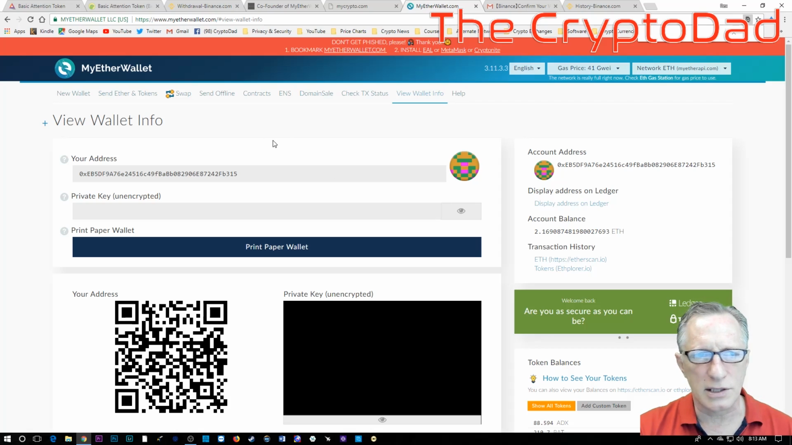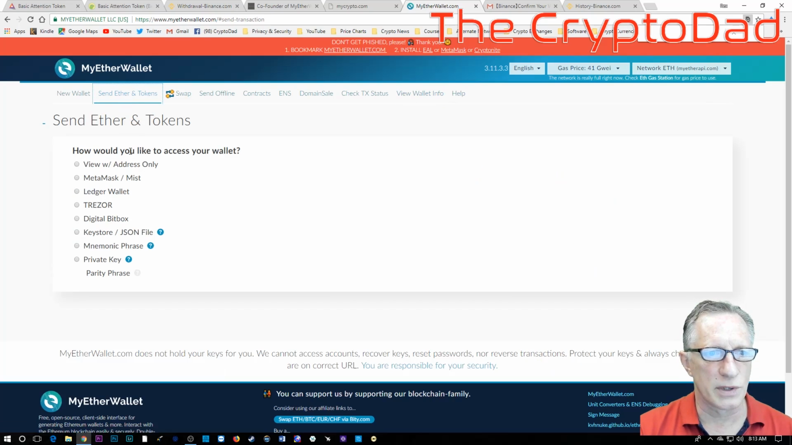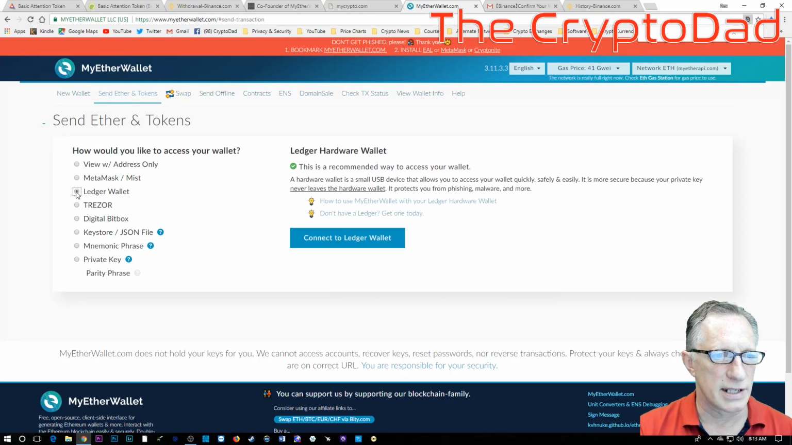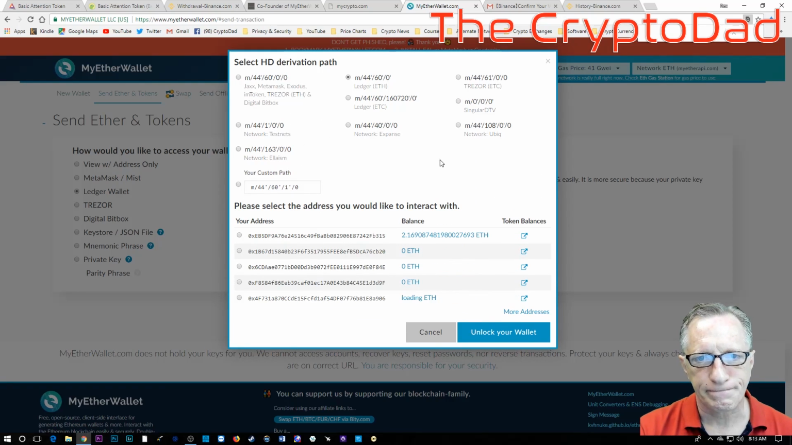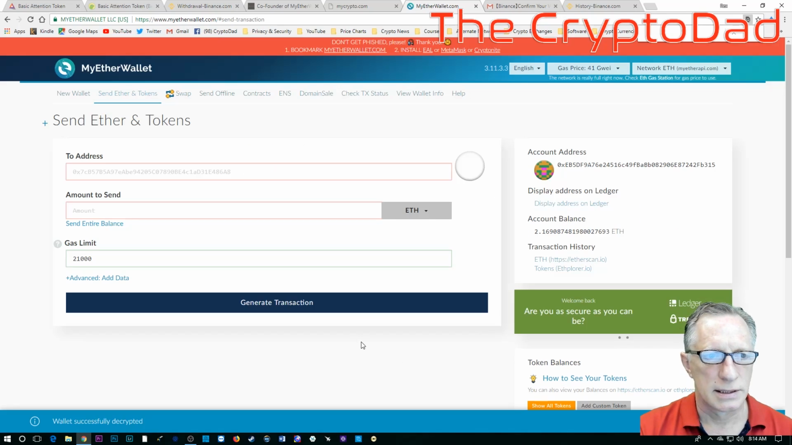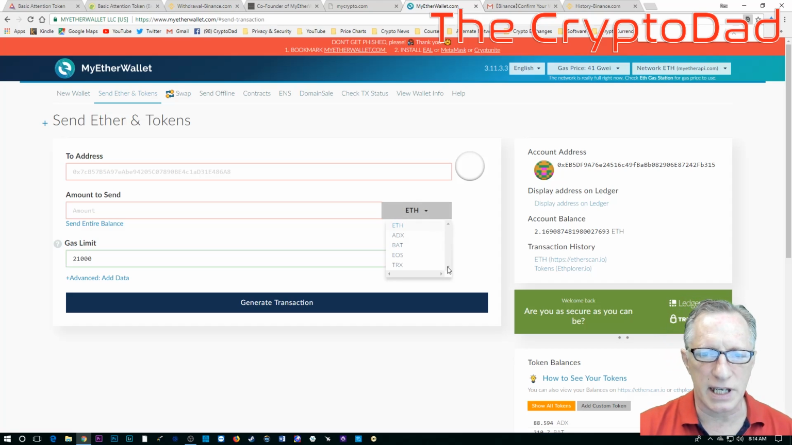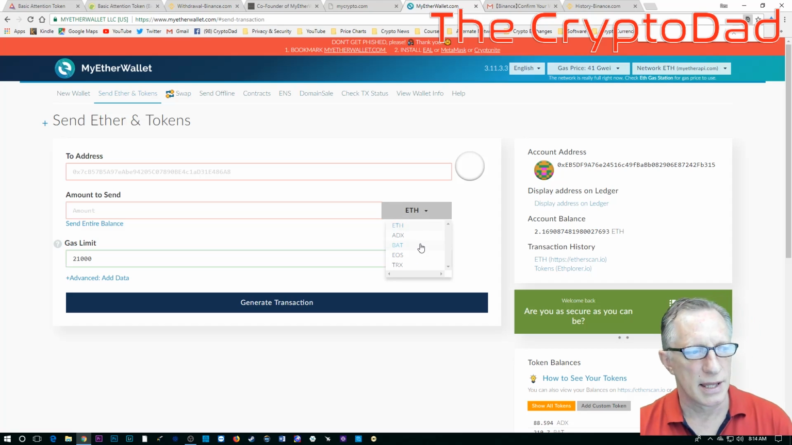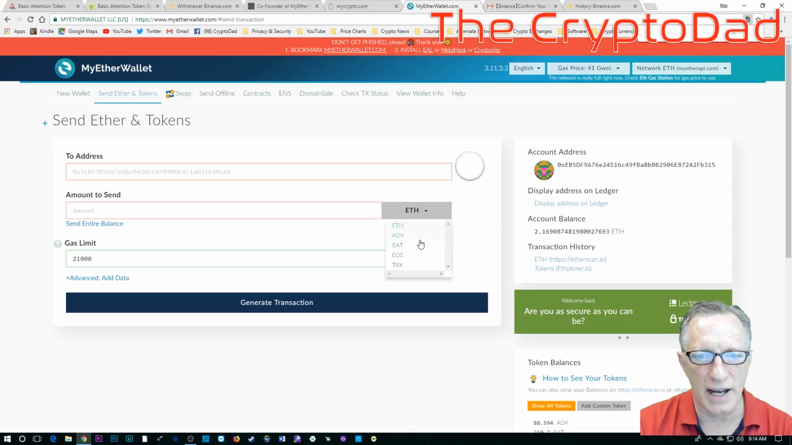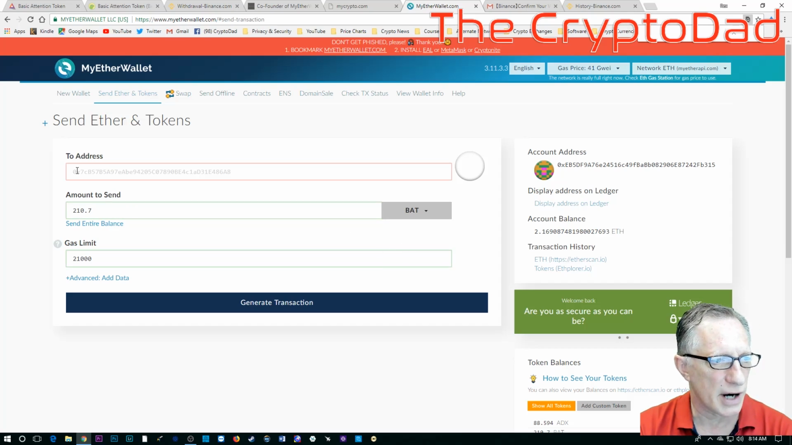Now, I'll also mention that if you were to try to send Ether and tokens when you were signed into this wallet, I'll go ahead and sign back in here. You'll notice over here in this gray pulldown that I have all of the ERC tokens available that are stored in this wallet. So if I need to send any particular one out, like for example my BAT tokens, I can choose a different address and send them out. And it's as simple as that.